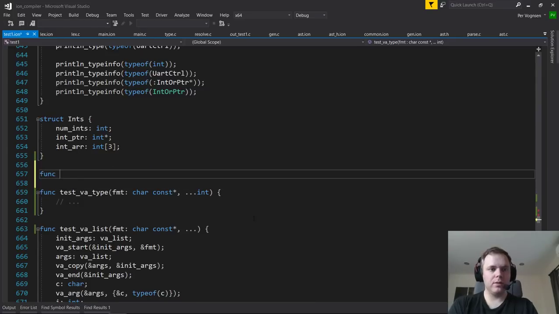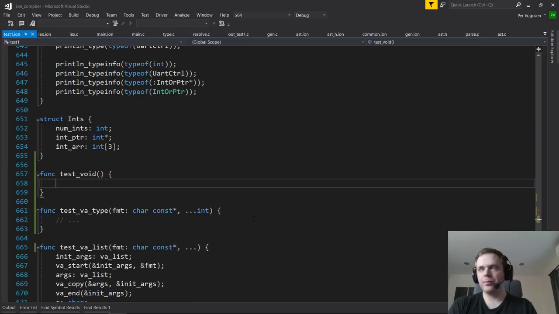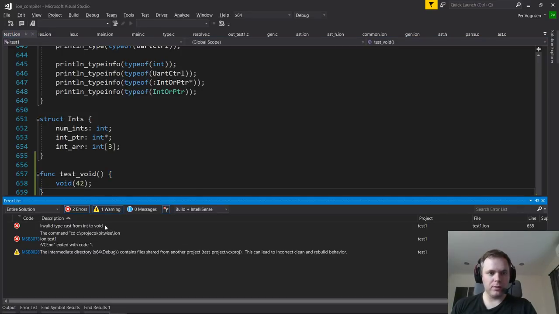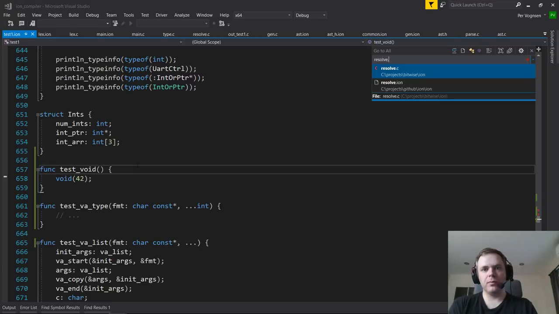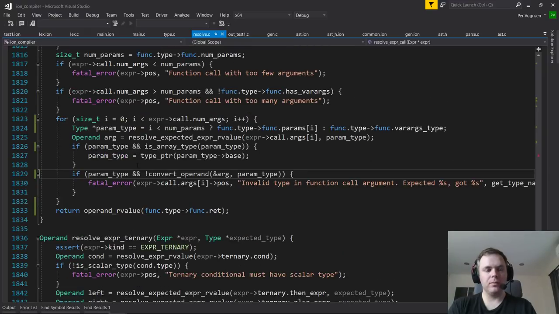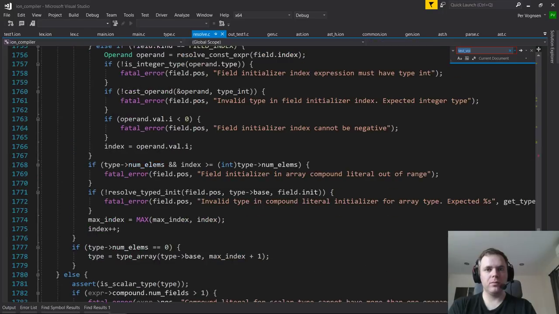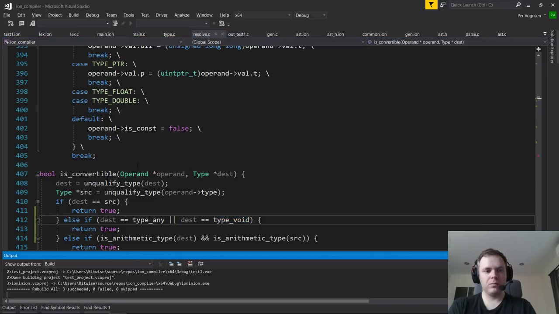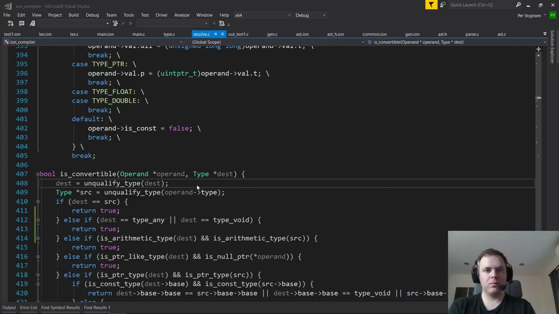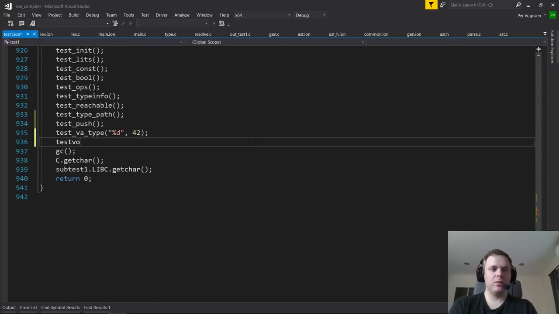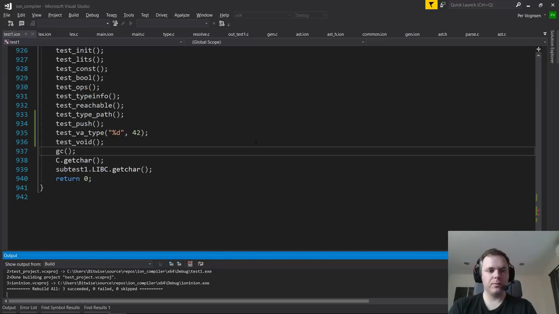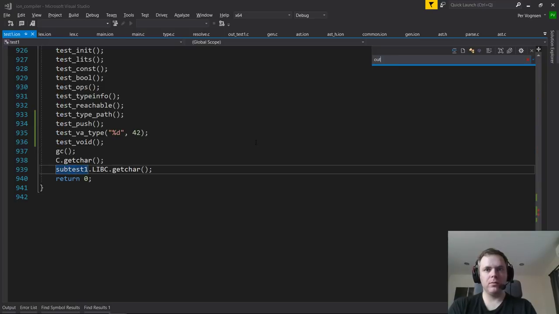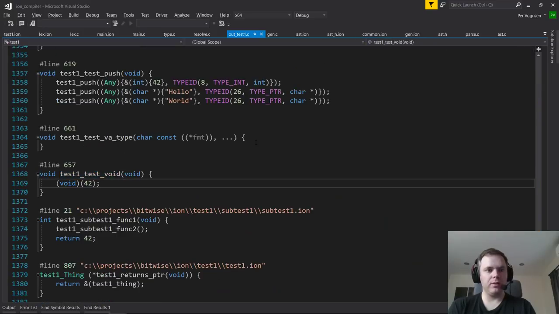Test void. Okay, what do we want to test? Well, first off, if I do this, is it valid? Don't think so. So let's just make that valid. Is convertible. Sure it actually gets called. Look at the C code. Test void. Alright. That's legal C.